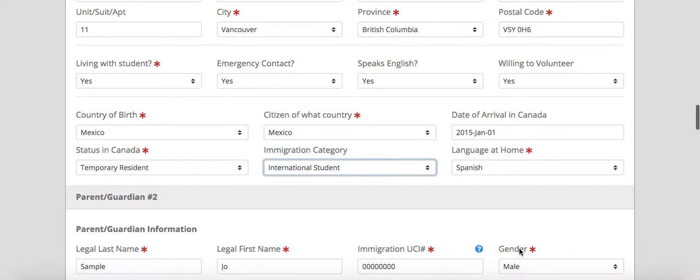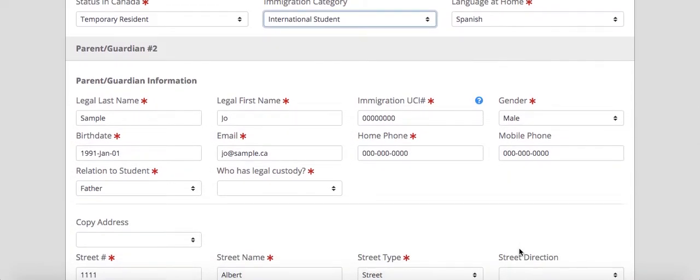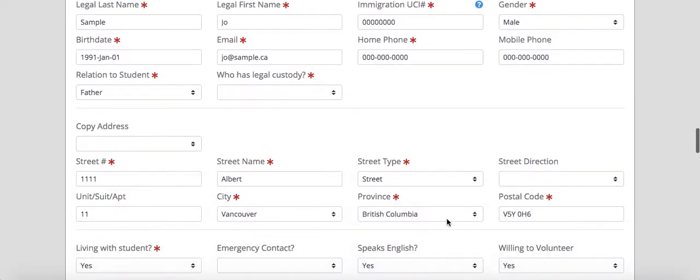Now, we do need the second parent's information. Please note that we will not consider your application complete unless you include a second parent on the application. Even if you and the second parent are not together or not living together or living in different countries, we still need to know the second parent's information. So please add as much of their information as possible and also complete all the mandatory fields. So I've already done that for Jenny.